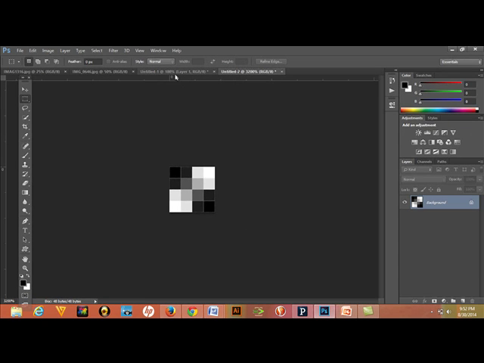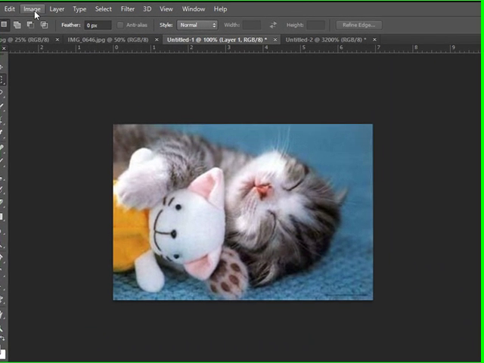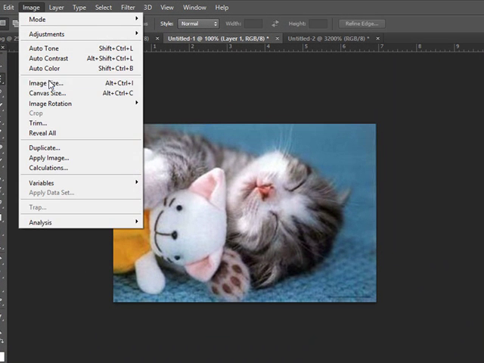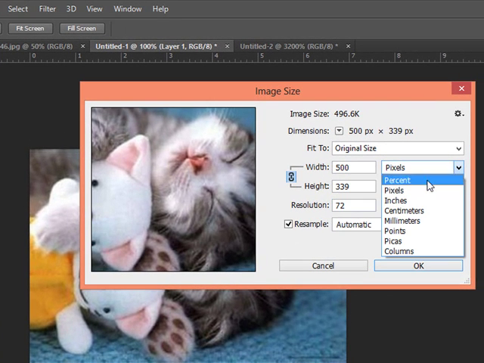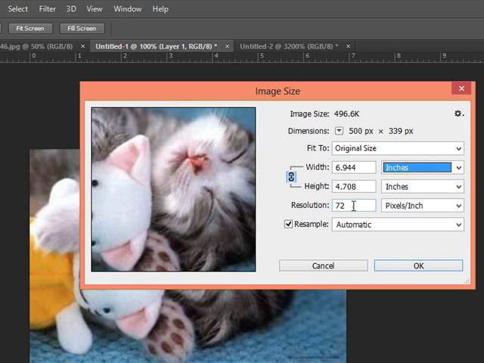So if I go back to my image of the cat and I go up to Image, Image Size again, and I allow it to resample and I'll put it at inches, so you can just see. And I'm going to put the resolution to 250, my target.